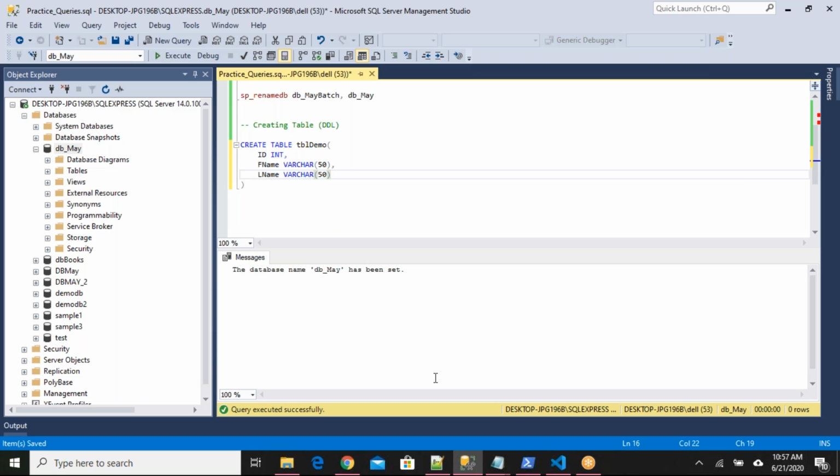This table should contain 3 columns. What are those 3 columns? ID, fname, lname. ID's data type is integer. Fname and lname are string data types. In a database, when you want to create a string data type, you have to use char or varchar. The most reasonable one for us is varchar. So I said varchar of 50.